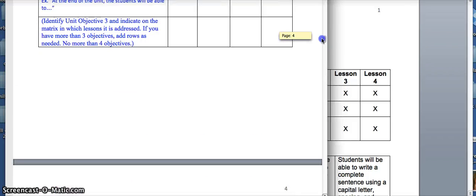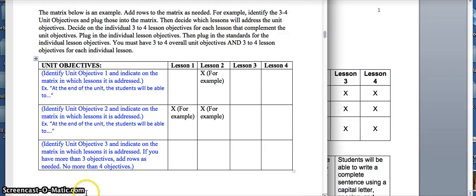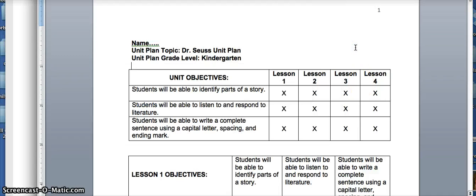This section begins here with the unit objectives, and I'll show you an example that might be helpful. This is an example of a kindergarten unit that is based on Dr. Seuss's work. You can see that there are 3 specific unit objectives that are meant to be accomplished at the end of the unit, and then 4 specific lessons that will be used to meet those objectives. For this particular case study, all 4 lessons address all 3 unit objectives. This does not necessarily have to be the case.